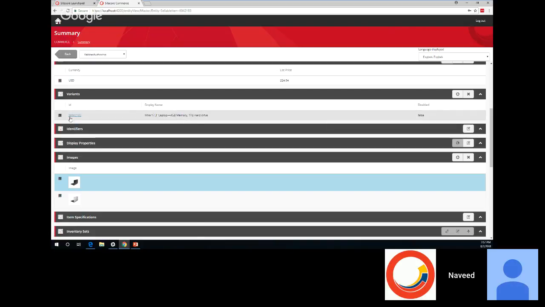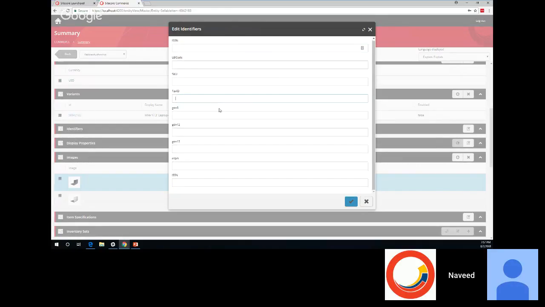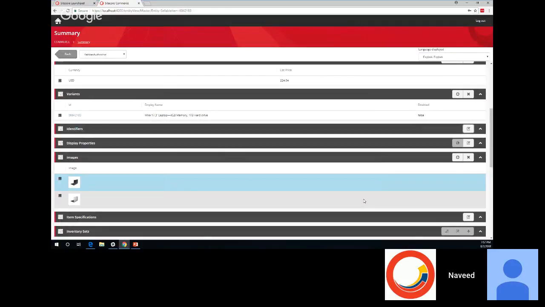Variants: the laptop could have variants. So let's say it's a laptop, but it has a different color. It has a gray color or a silver color. It could have those things as well. Then there are different identifiers and display properties. Identifiers are mostly useful if you're selling books, so it will have things like ISBN code and SKU or tax ID. So you can have these pre-structured identifiers for your product that you can use.